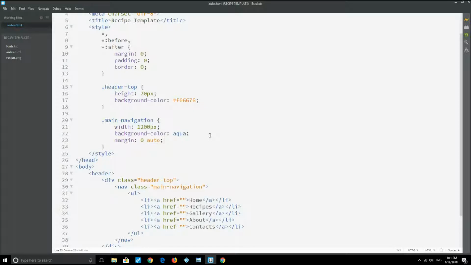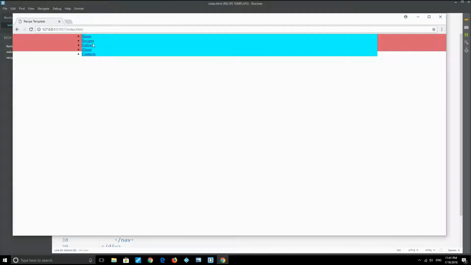So what does margin 0 auto mean? Margin 0 auto contains two different values. Margin is a shorthand property, so the first value 0 means margin top and margin bottom are supposed to be 0, and the second value auto means the margin left and margin right are supposed to be automatically calculated. So when you go here, you see that now it appears in the middle of the page.